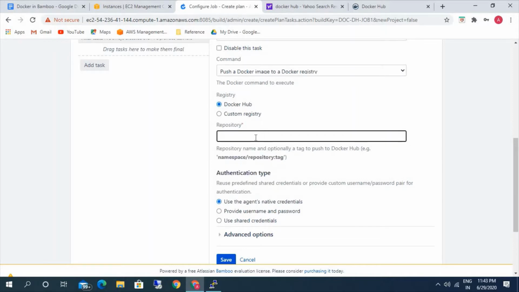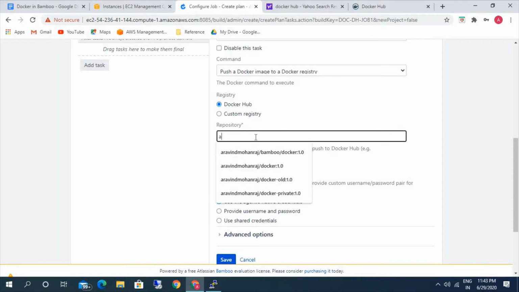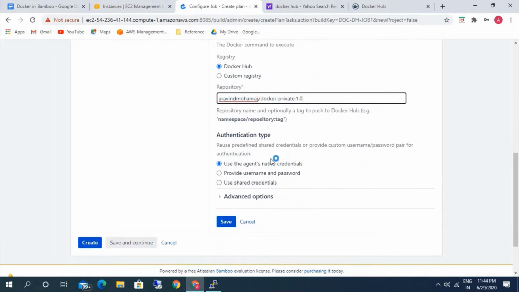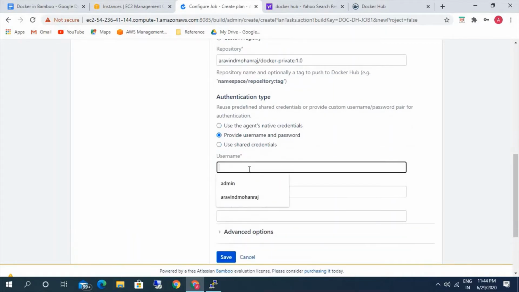That would be our repository name, colon 1.0 is our version. So it's done. Now we need to authenticate, right? We have installed the Docker, and we need to use our credentials in order to log into our Docker Hub and push this image. For that we have to give username and password.